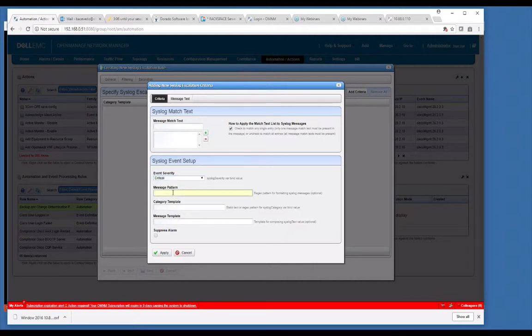And then you can also do regex pattern matching on that message. There's category templates. Again, we need to go into a deeper session to talk about some of these items. Some of these are available in help as well to describe them in more detail. But this is how you would escalate the particular event. You can also suppress the alarm if you want to. So if something's coming in and you want to suppress it, you can choose that option as well.